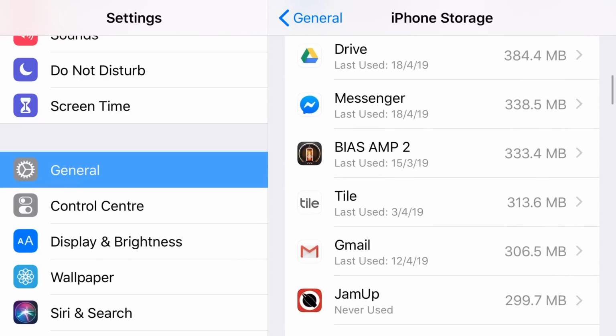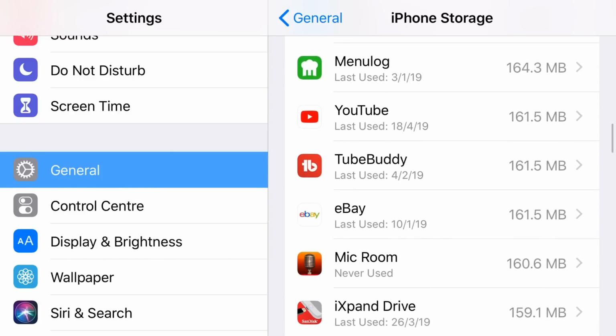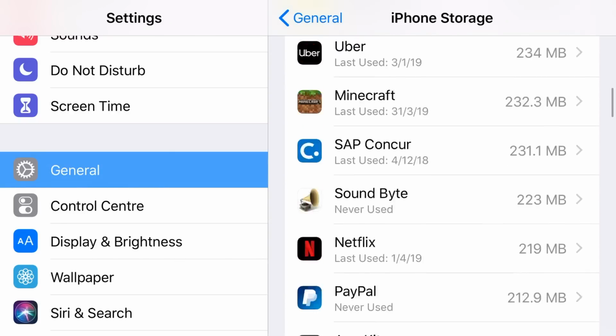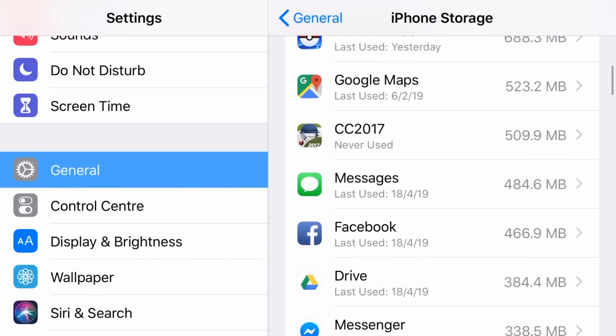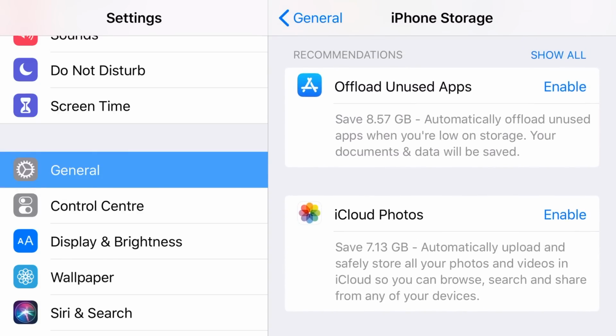There you go. My Facebook is 466. I think I've cleaned my YouTube recently, so that's going to be pretty far down. Yeah, that's all the way down here, 161. But I've had these being over a gigabyte of space before, and by just simply uninstalling them and reinstalling them, all you need to do is log back in one time and you're good to go. It will remove all those cached items and free up a bunch of space on your device.